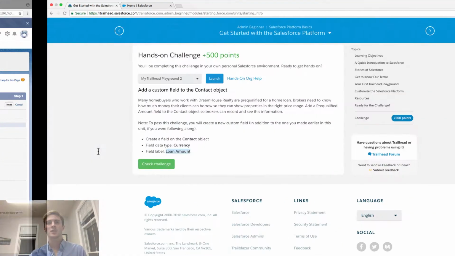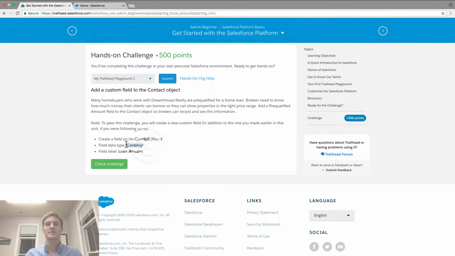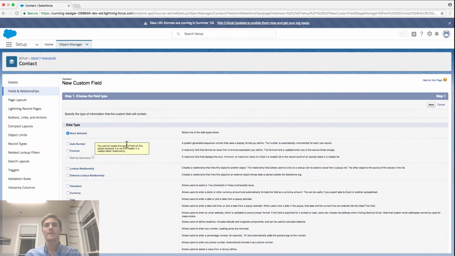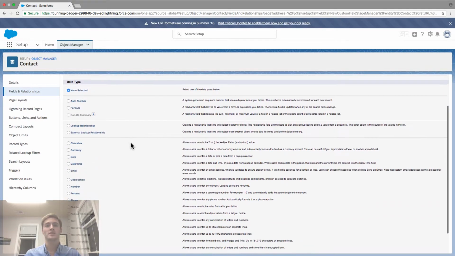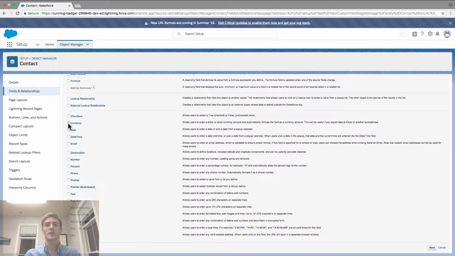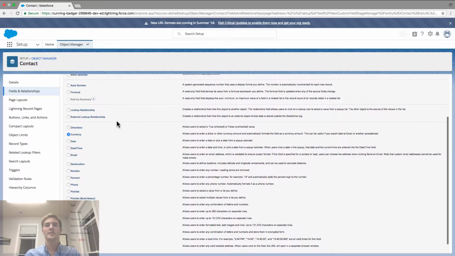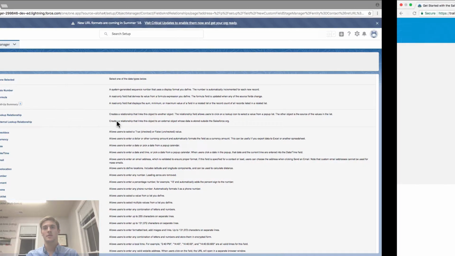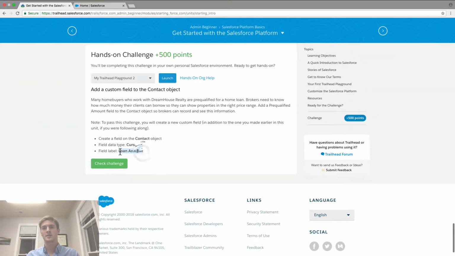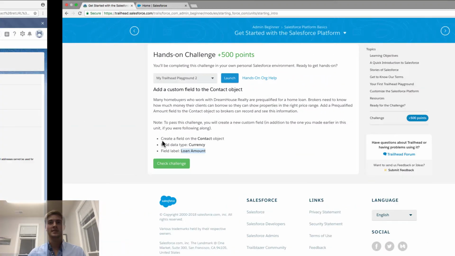And it said we want to create a field of type currency. So here's all the different data types. When you create a field, it makes you select a data type. So let's go ahead and select currency here. And that just means we know this field is going to deal with money, because the label, what it wants us to call it, is loan amount. That's what this field is going to represent.